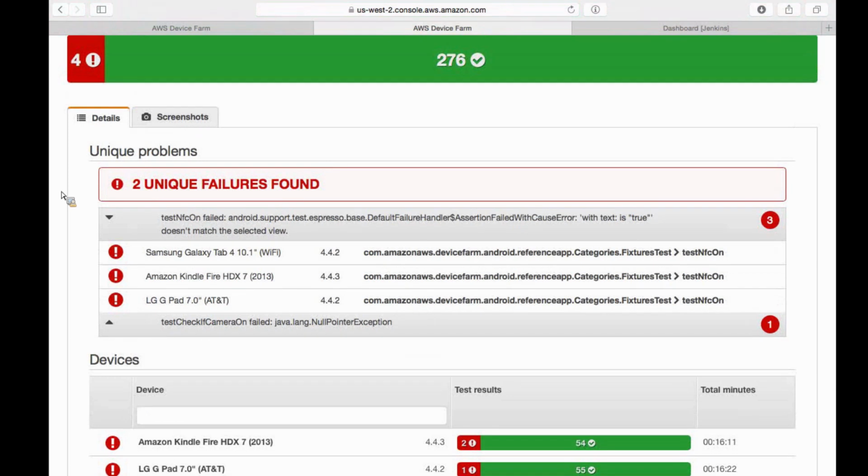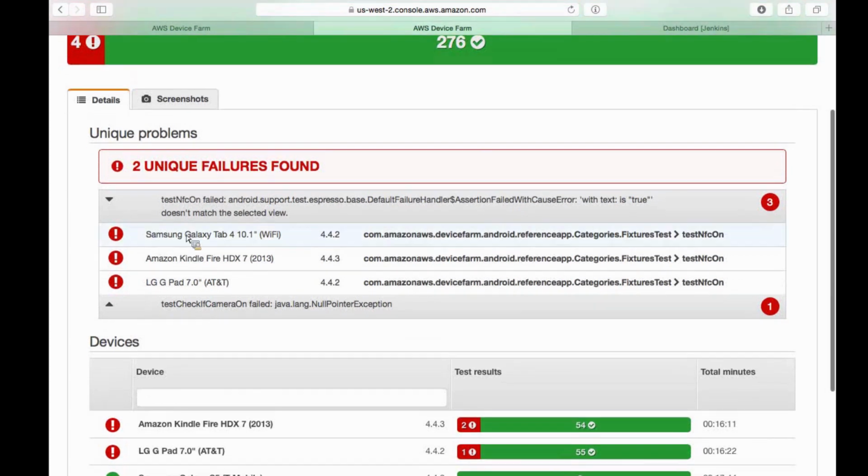So in this case, we've had 4 failures, however, only 2 of them were unique. And this one, the first one, actually occurred 3 times. And the idea here is that you can fix it once and likely address it in all 3 cases.